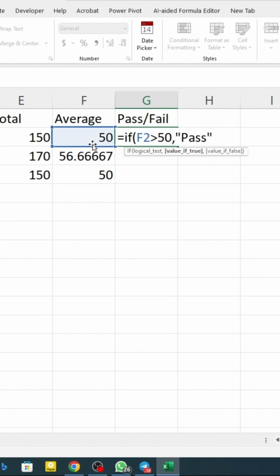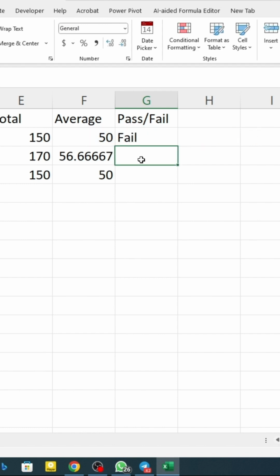And then again you have to type a comma. Then you can see, now what if the condition is false? If the condition is false, it should be Fail. This is how you can type the IF condition. Now just close the brackets and then press enter. That's all. You can see the fail status here.